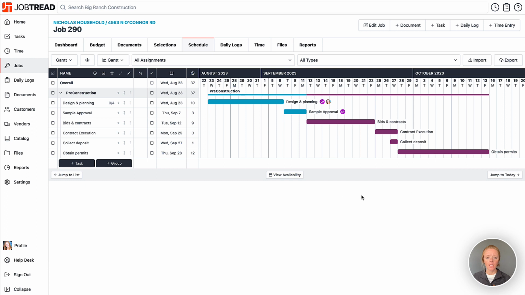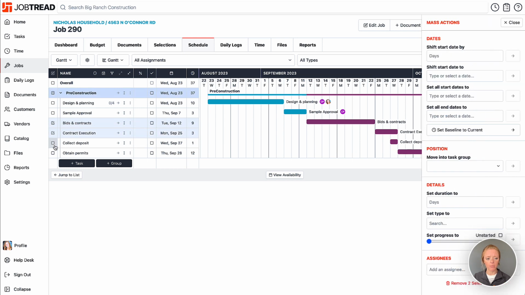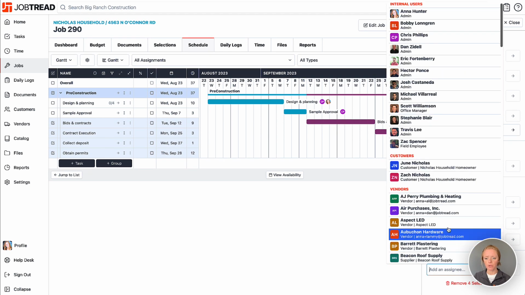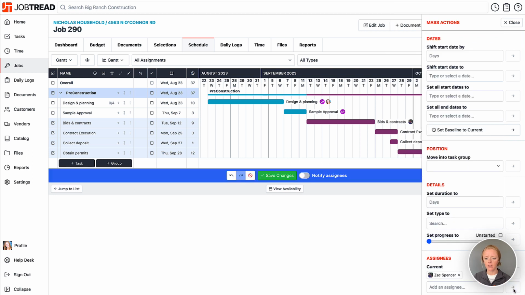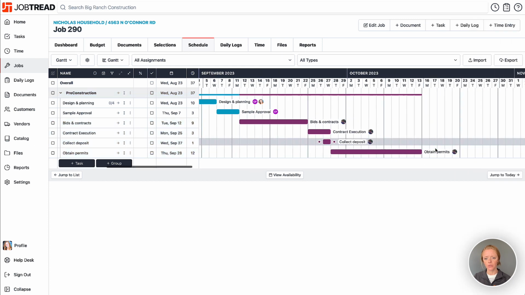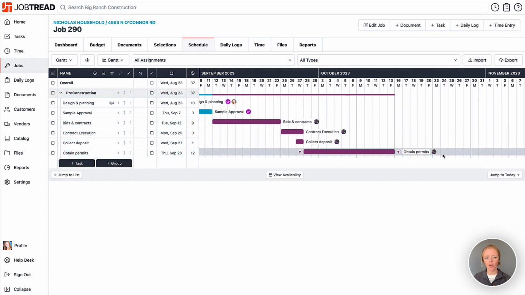Perfect. Now you also can use mass actions to assign tasks out. So let's say all of these office work tasks are going to be completed by the same person. So I'll select all of them, and then we're going to go down to assignees and choose the person that will be completing them. So we'll choose Zach in this case, apply the action, and then we'll save those changes. And here you'll notice that Zach is now assigned to all of them.